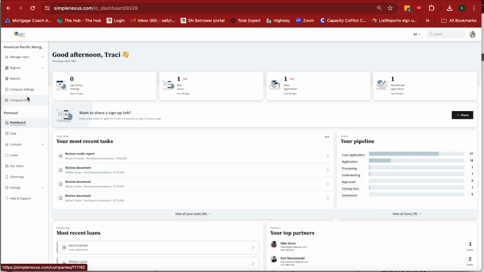So first of all, for a branch administrator, or possibly even regional admin, you won't just have this personal section, you'll have a section above that. And of course, I'm a company admin, so mine is company settings and company info. But if you're a regional admin, you'll have regional settings. If you're a branch admin, you'll have branch settings. So you're going to come in here, and in your case, it might be branch settings.